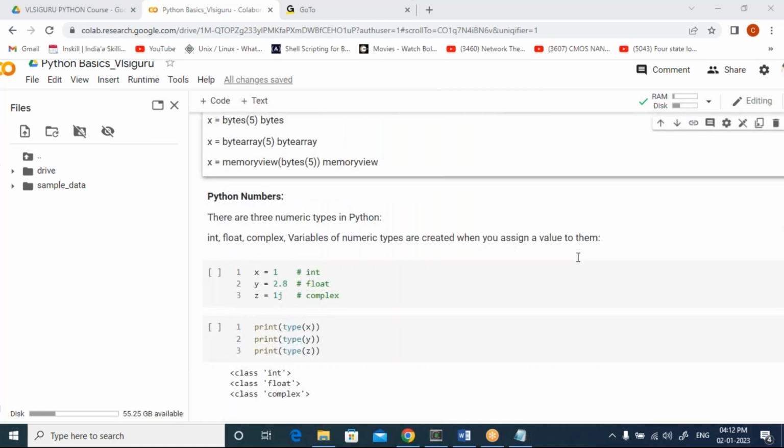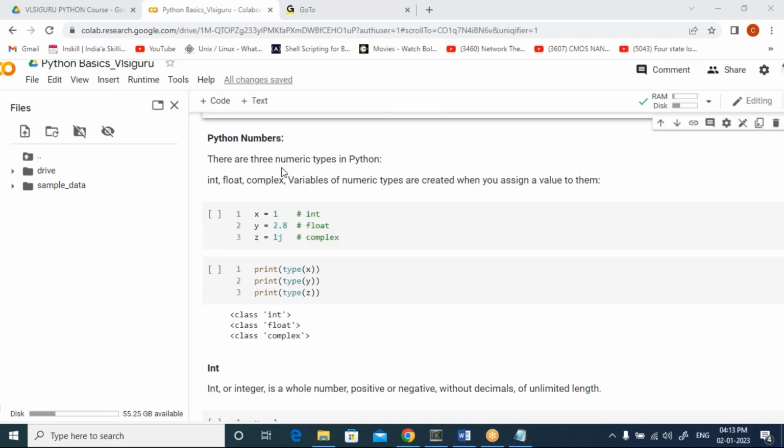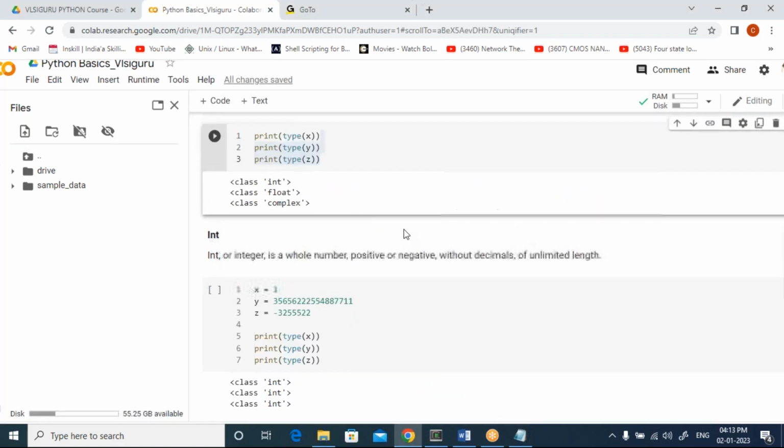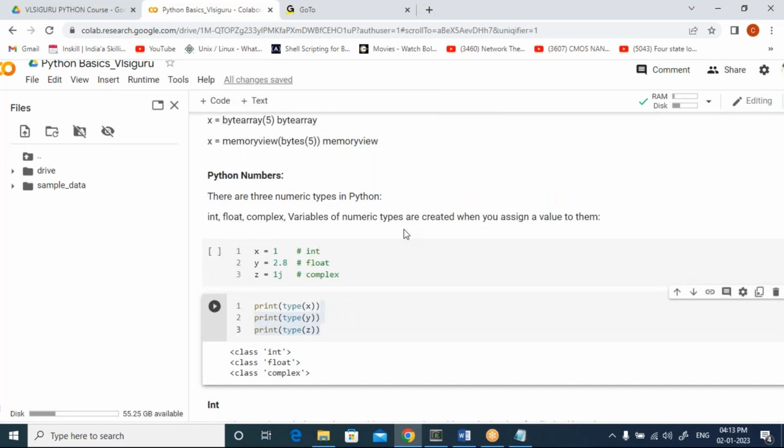So now we'll begin with what are the Python numbers. There are three numeric types in Python. What are the three numeric types in Python? They are nothing but integer, float, and complex. And how you can assign these integer, float, and complex to the variables is nothing but, so integers are assigned to the variable.